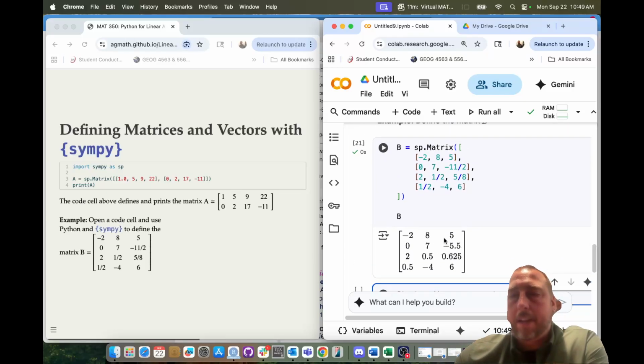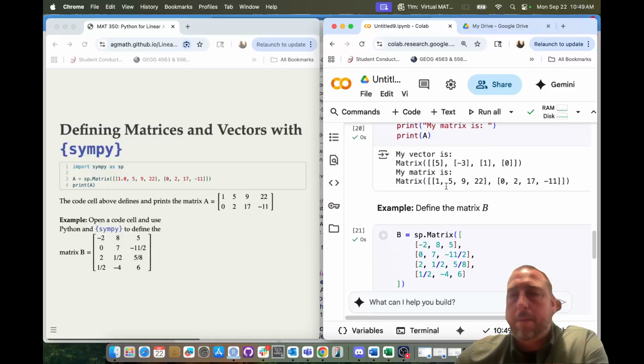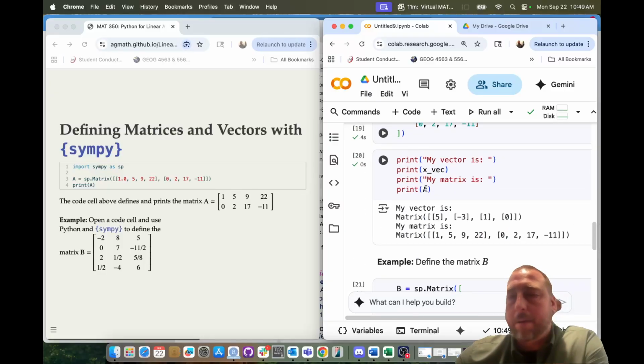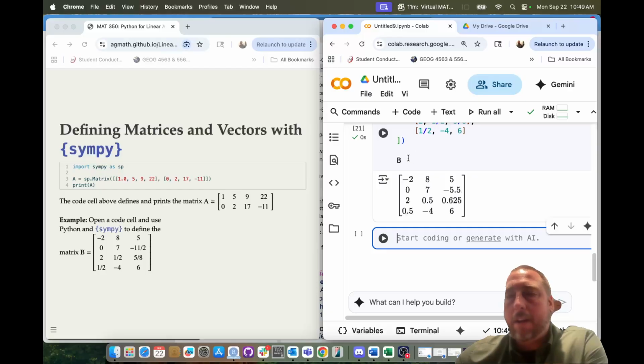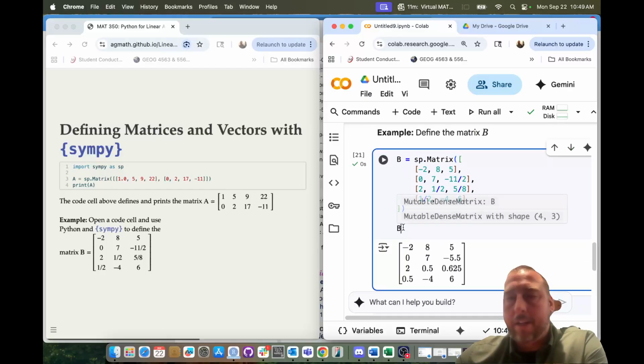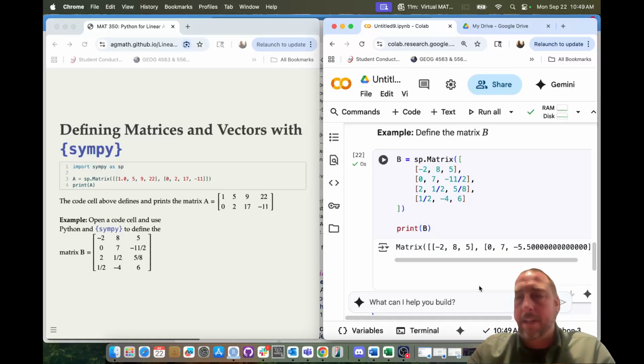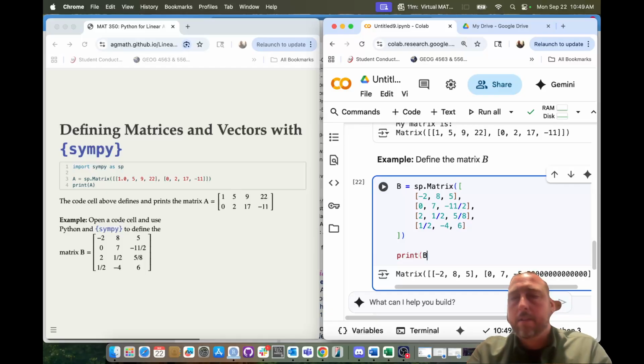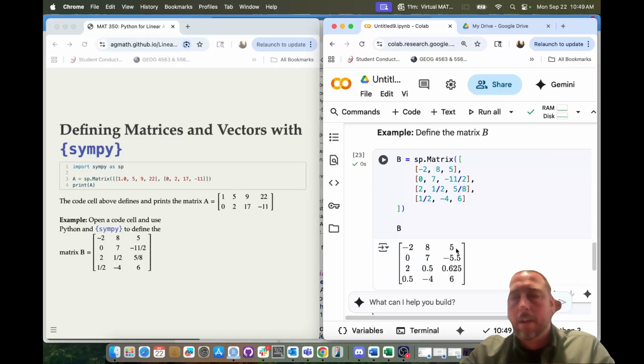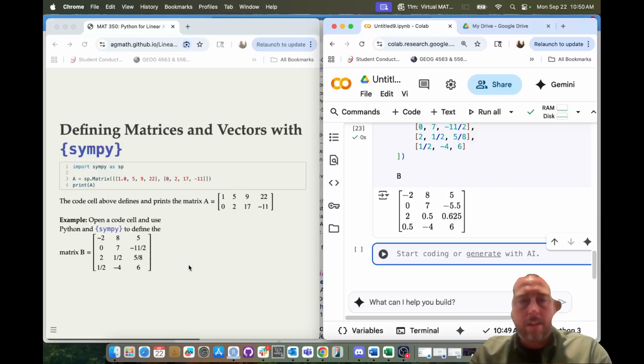You'll notice this printed out much better than in the previous code cell. I didn't use the print function here. And by default, if you don't use the print function and you just ask for the matrix, it will be printed out nicely. But if I print explicitly the matrix B, then I'm getting just the text form. So here's the matrix B, and it looks a lot like the matrix that we had set out to define. You'll notice that it's putting in decimal values here, though, instead of the fractional values.